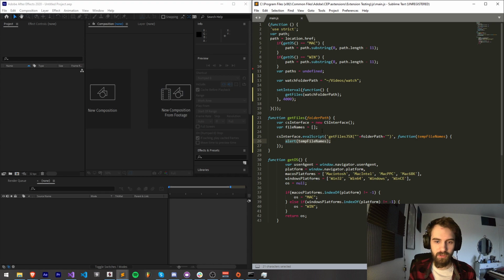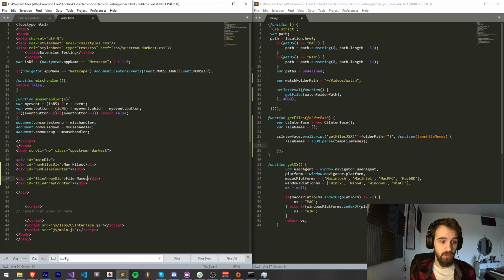What I'm first going to do is say file names, our empty array we created here. We're going to say JSON.parse our temp file names because it's returning it as a string. If we use parse, it's going to turn it back into an actual object, which we can manipulate more easily. And now what we're going to do is grab the numfiles counter and the file array counter and use the information from our file names to update it.